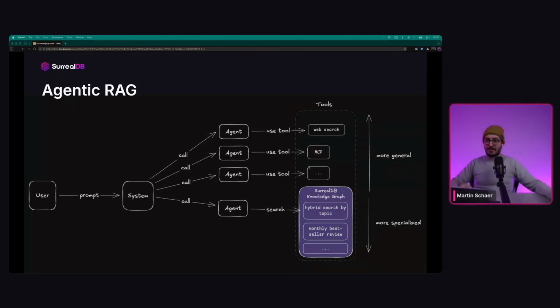Within that tool set, you can have very specific tools, like a tool that is pre-created to do a hybrid search by topic, or do a monthly bestseller review, right? Depending on your use case, you may have very custom specific tools, but you can also have a very open-ended tool and allow even the LLM agent to write the SurrealQL query that is going to be sent directly to the graph.